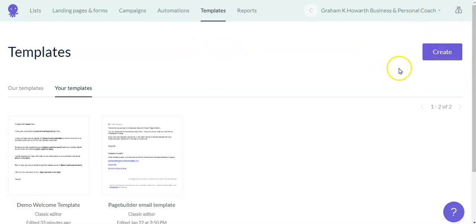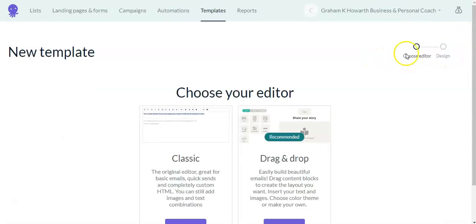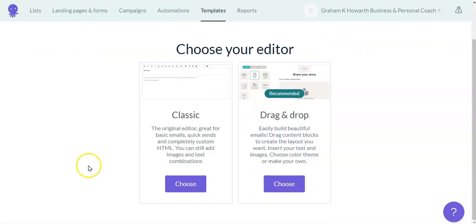So we go to this button here, click on Create, and that will take us to another screen where we see two options. Now we can either choose the classic HTML editor to create our template, or we can use a drag and drop feature, which is very similar to the elements that we used when we created the landing page. But for this video, I'm going to concentrate on using the classic editor to create our email template.